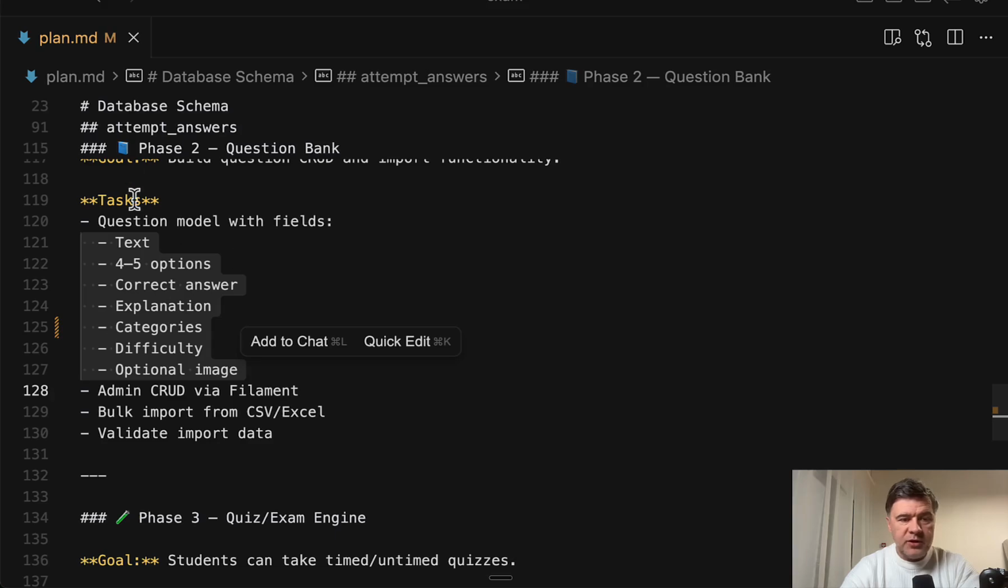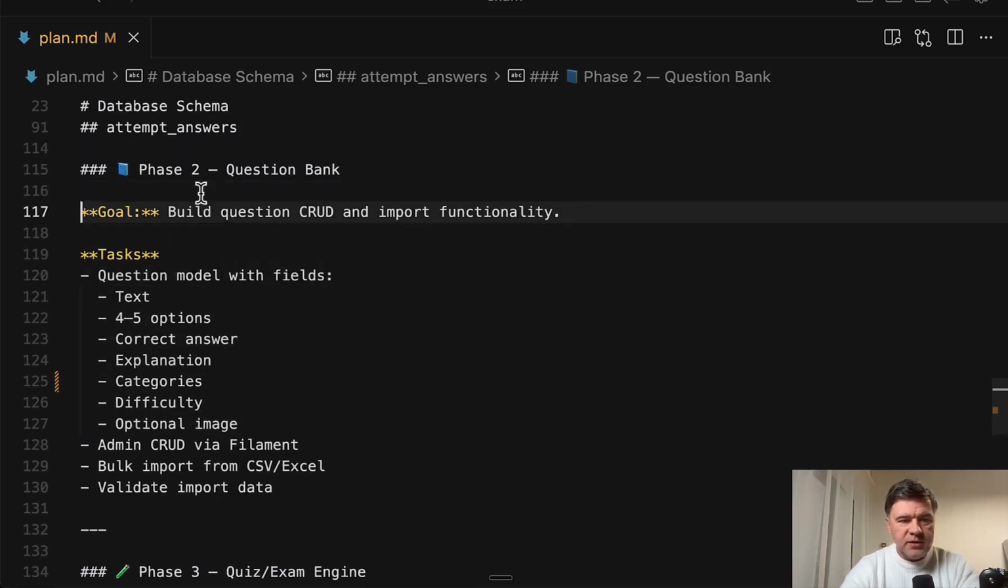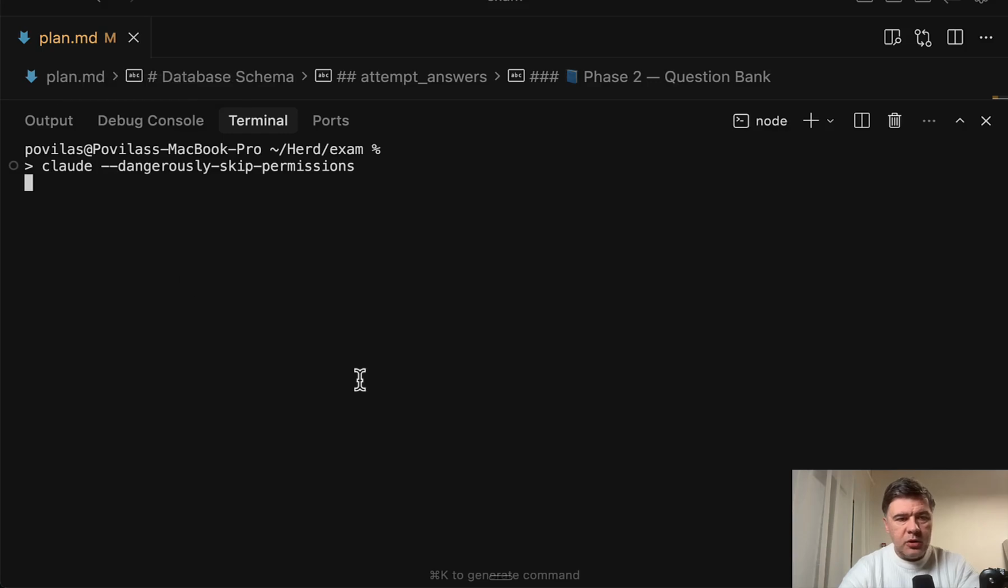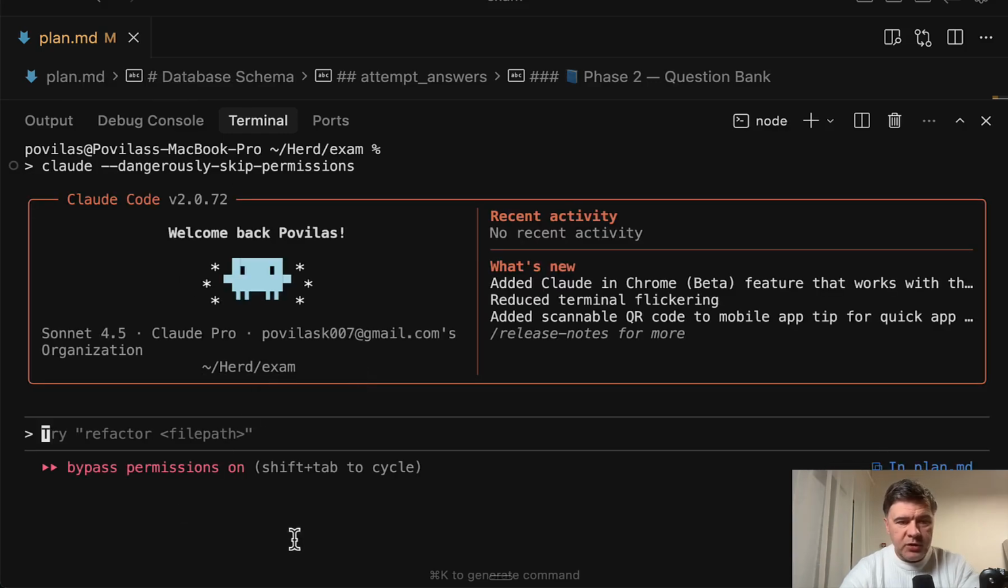So I'm not even sure that this list is updated with the database structure. So let's prompt Claude to update the plan first. I launch Claude in the terminal, the new version 2.0.72 with long-awaited reduced terminal flickering.